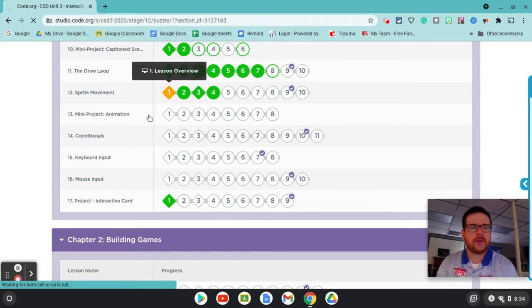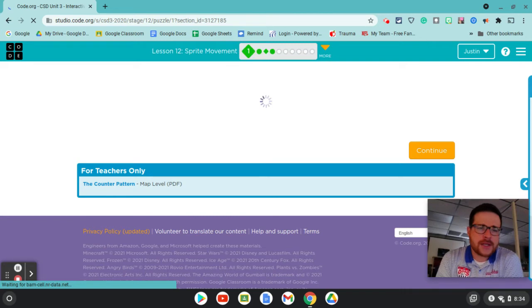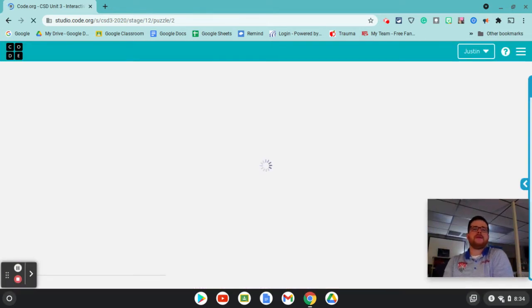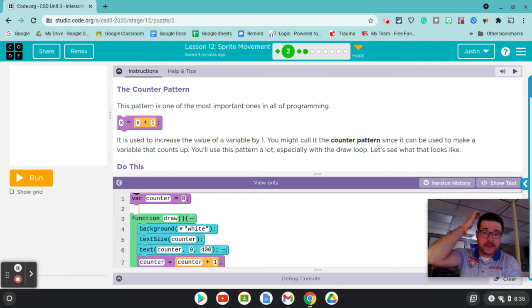Lesson 12, Bubble 1, the lesson objective and question of the day: how can we control sprite movement in the Game Lab? It's a pretty cool little tool that you're going to see here. Let's take a look. Now, the first one here is a prediction. And I will tell you, I got it kind of wrong, kind of right. So take that for what it's worth.